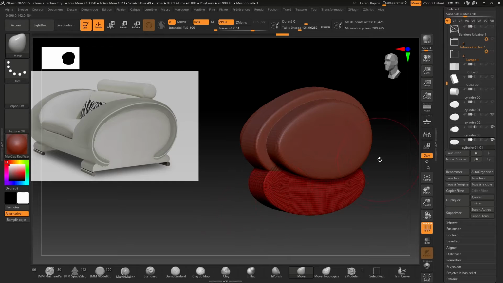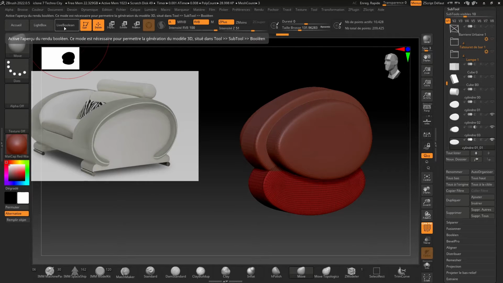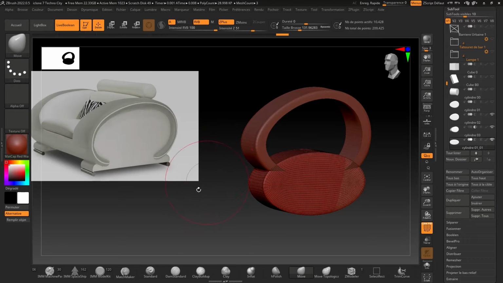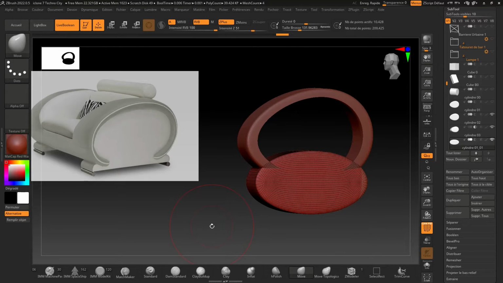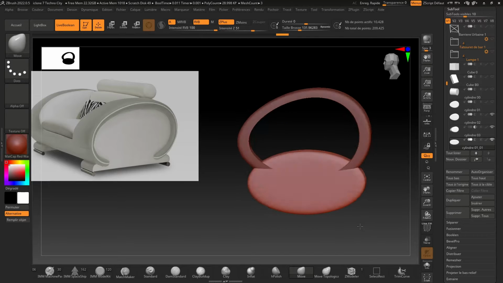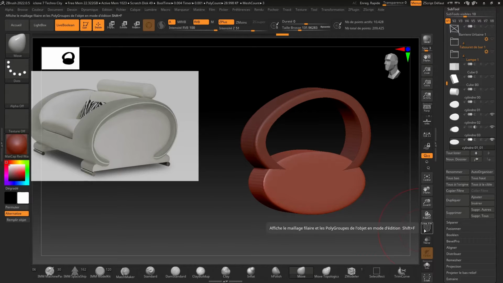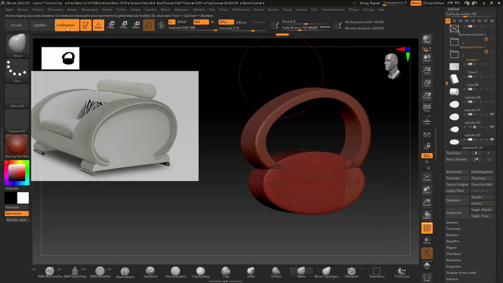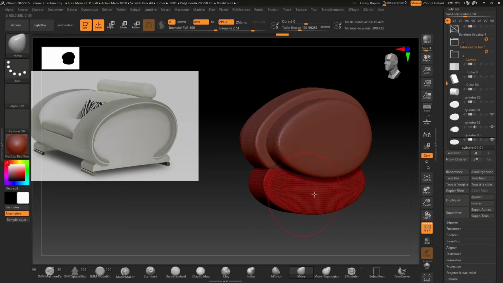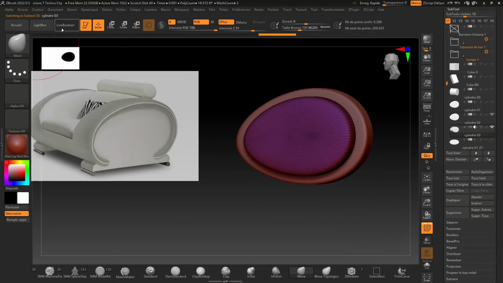Okay. So now I'm going to make boolean on again. And I got something like this. So I got one shape here. Okay, it's hard. So, boolean off. I'm going to hide this small part just right here first. So, hide it. Now, this is live boolean on.